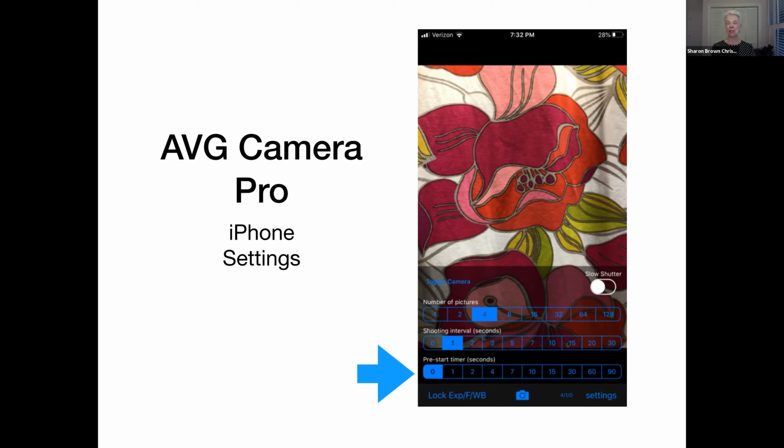Sue Henry's opening image of the tree was shot in Average Camera Pro with 8 exposures. And you'll see that image again as we get to the questions. It's on our question page. It's coming up. You'll see it again.